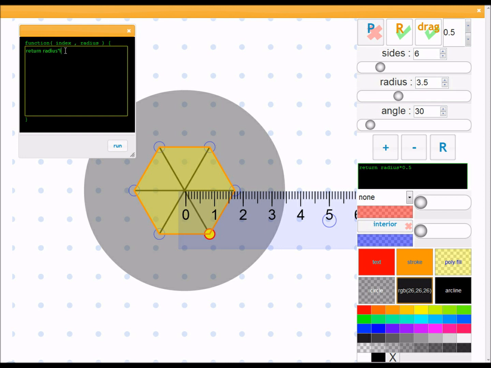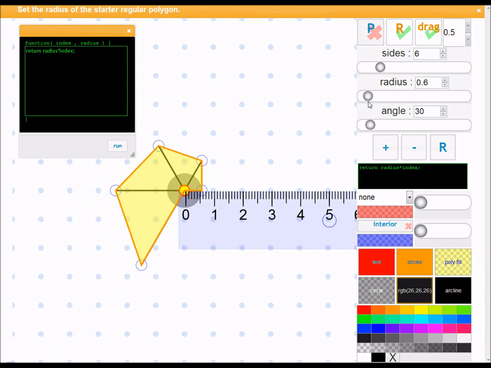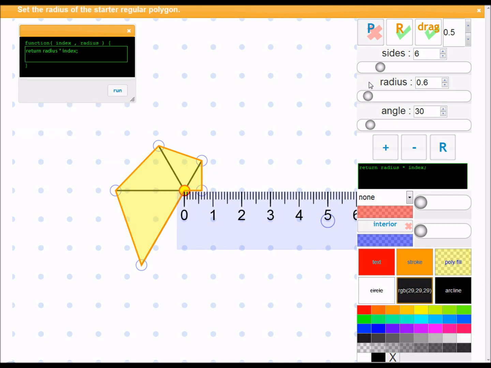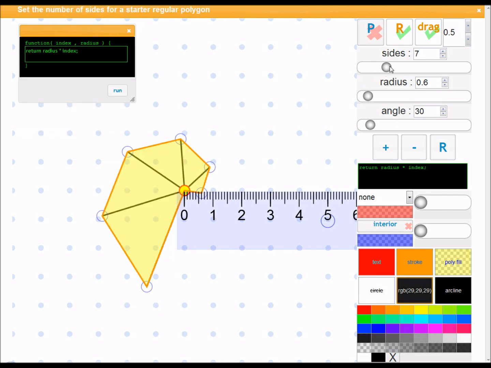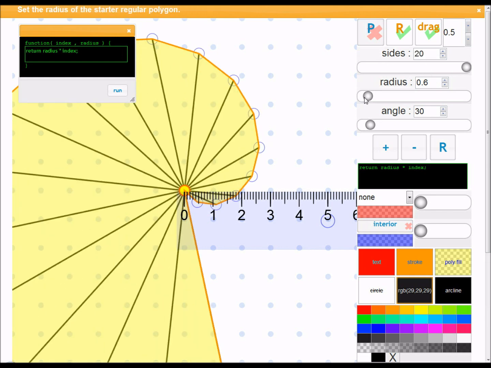So let's see what we can do with this. I'm going to multiply the radius by the index. And we have an odd effect here. Let's reduce this radius here and see if we can see what's happening. What's happening is the radius, the spokes if you like, are all getting larger as the index is increasing. So I'm going to increase the number of sides. And so you see you have this kind of shell-like effect.